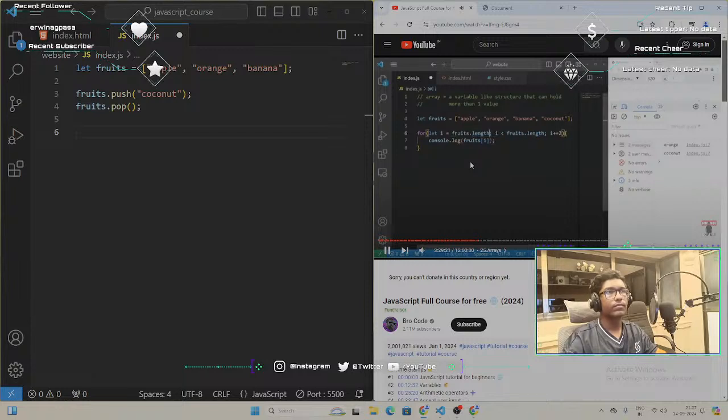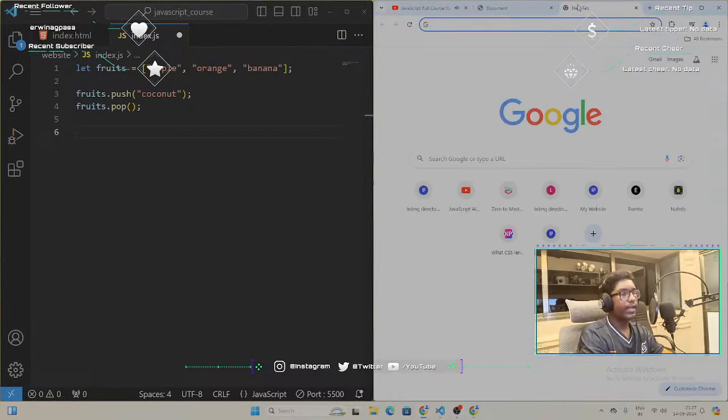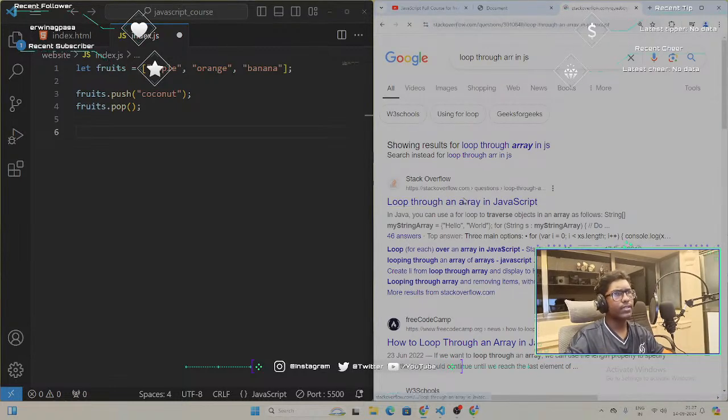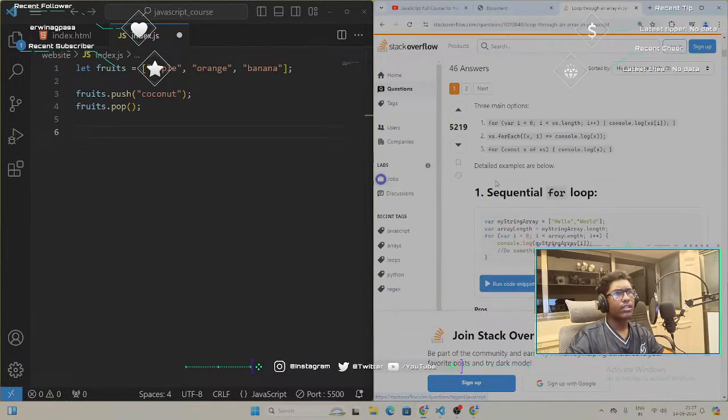We will set our counter I to be the length of our array. Then we'll continue as long as I is greater than or equal to 0, then I minus minus. There's one change I'm going to make. Yeah, cool, but loop through array in JS. I am pretty sure there's a for each thing. Okay, this is called an arrow function, right?